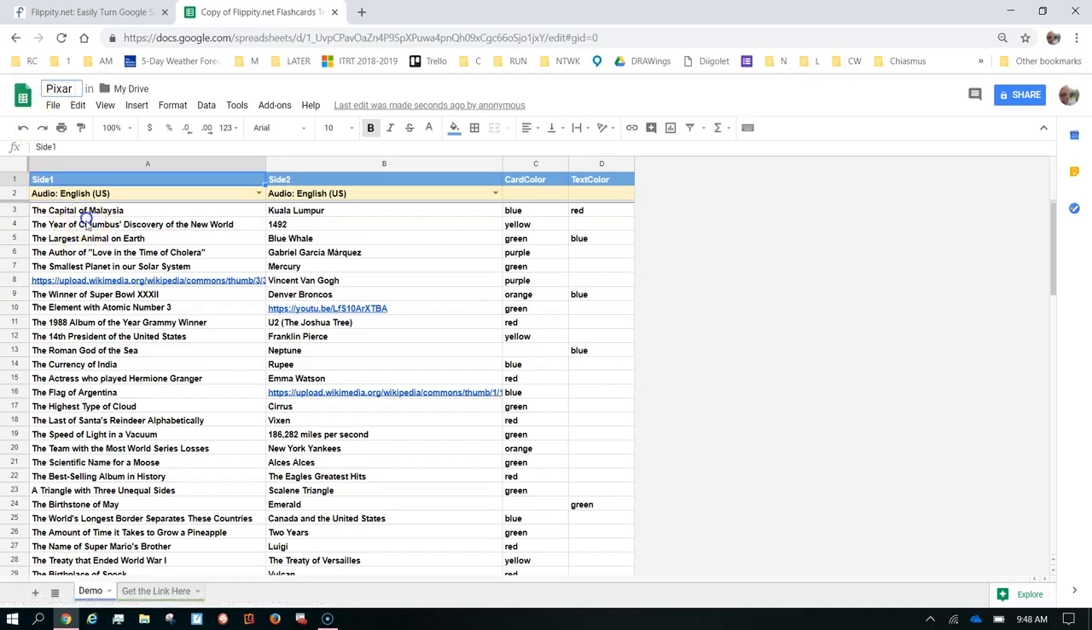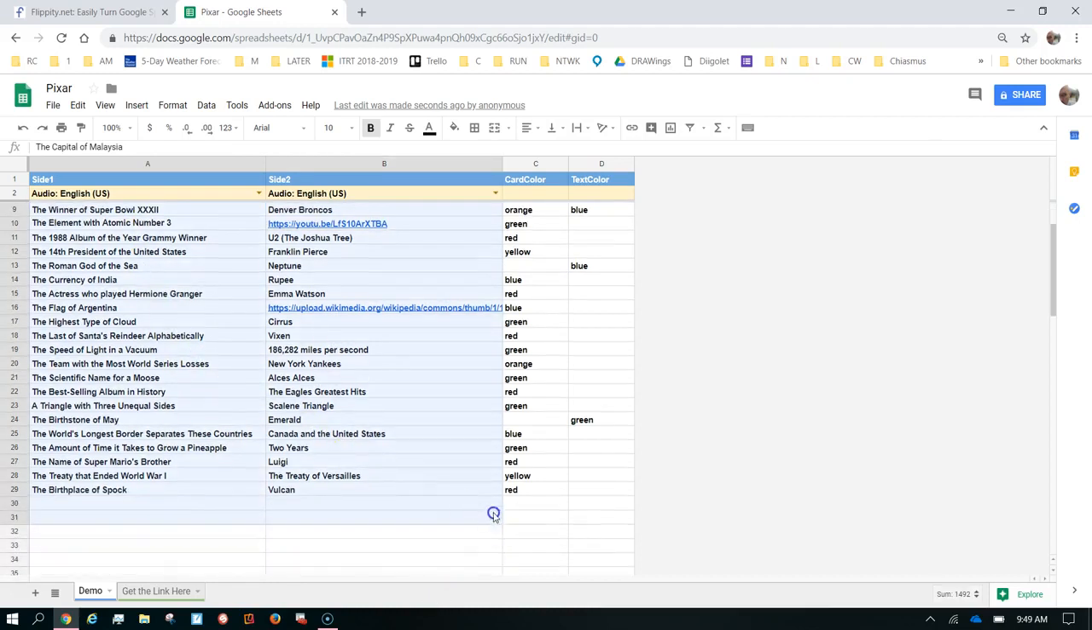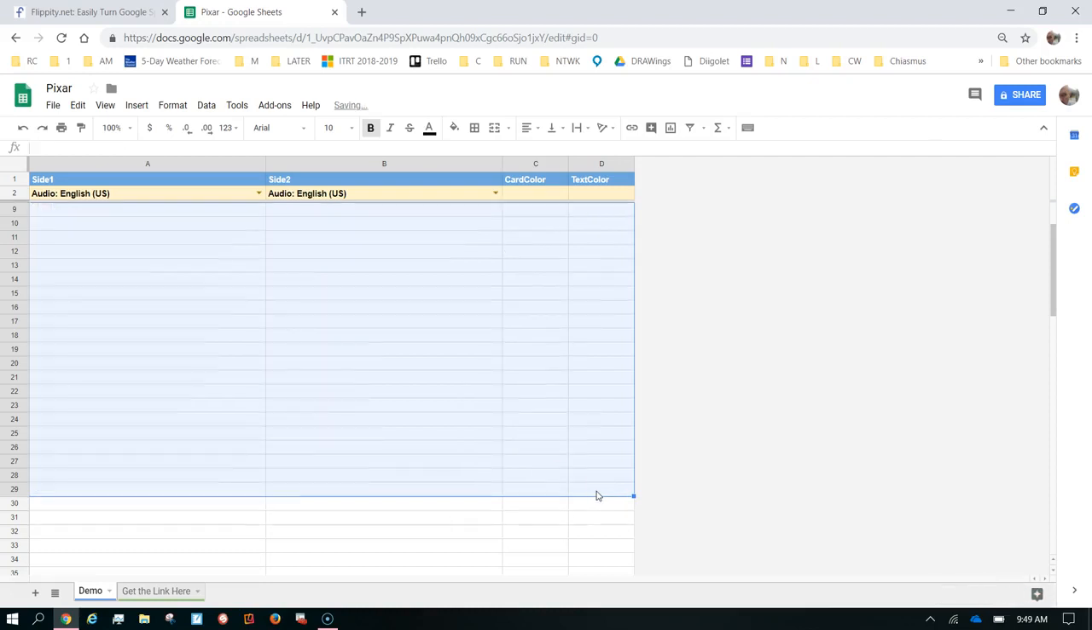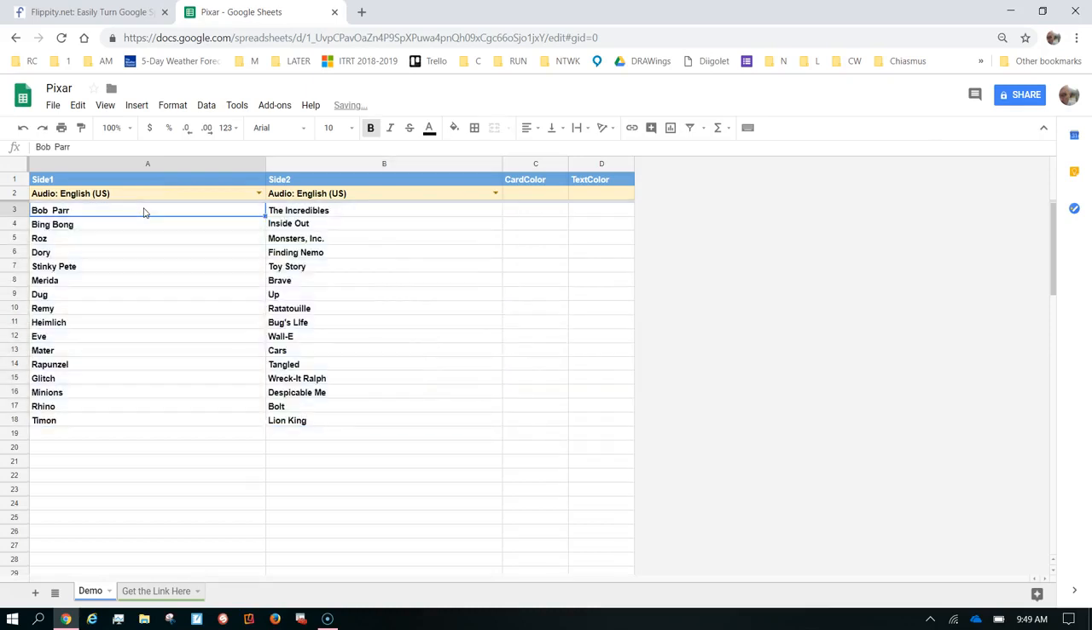It has all the different things here that come in on the template. I'm going to go ahead and delete those. So now I've deleted them, I'm ready to put in my Pixar information. I'm going to make some Pixar flashcards. And I've already typed them all in. I've renamed it and I've added the content.